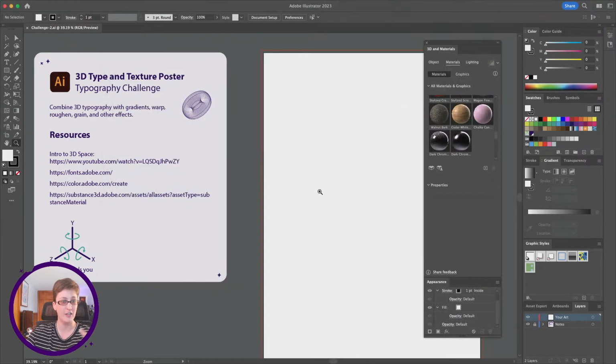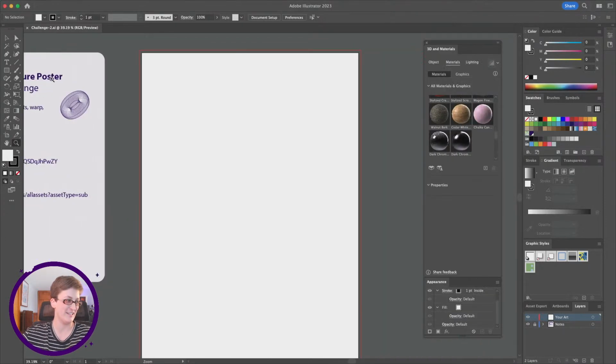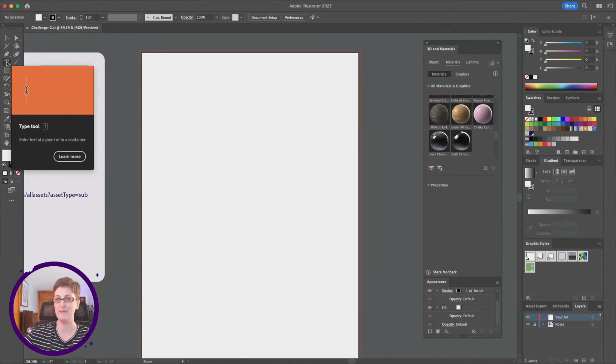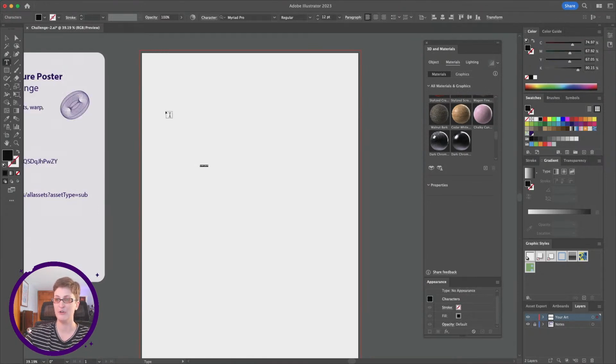So I'm going to hop back over to Illustrator, and now we're actually going to start to put some type down. I'm going to click on the type tool here. I'm just going to click on my artboard to make some point text. It's going to be really, really tiny, so to make it easier for you to see, I'm going to go up to my character options in the control bar and just bring that up to 72 so you can see what we've got going on.